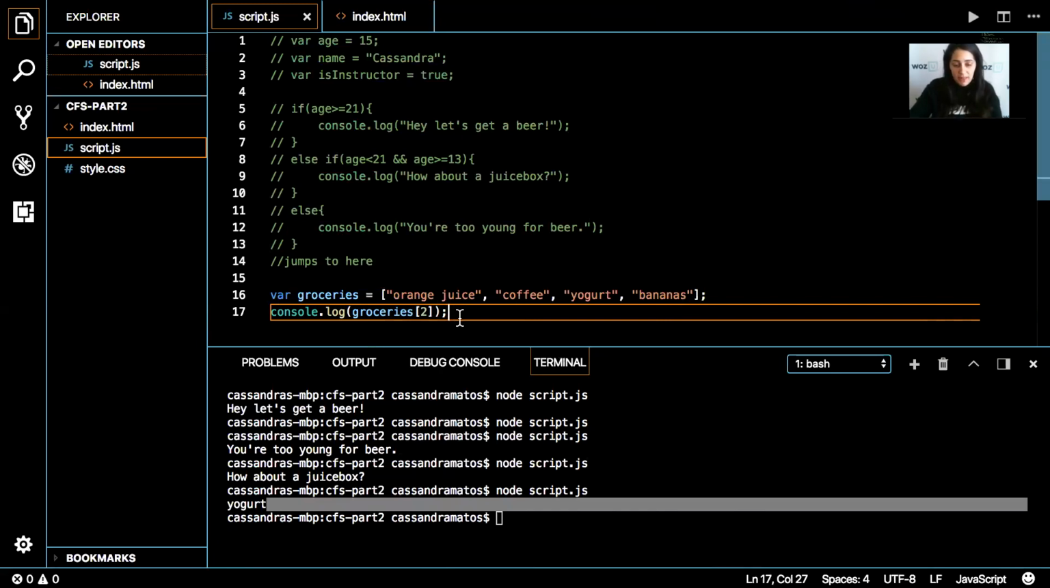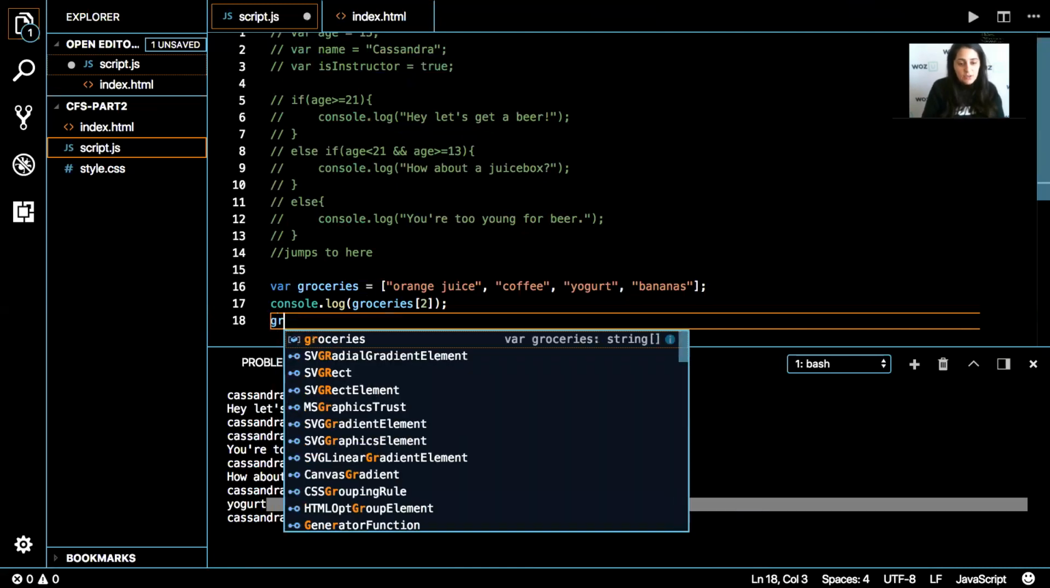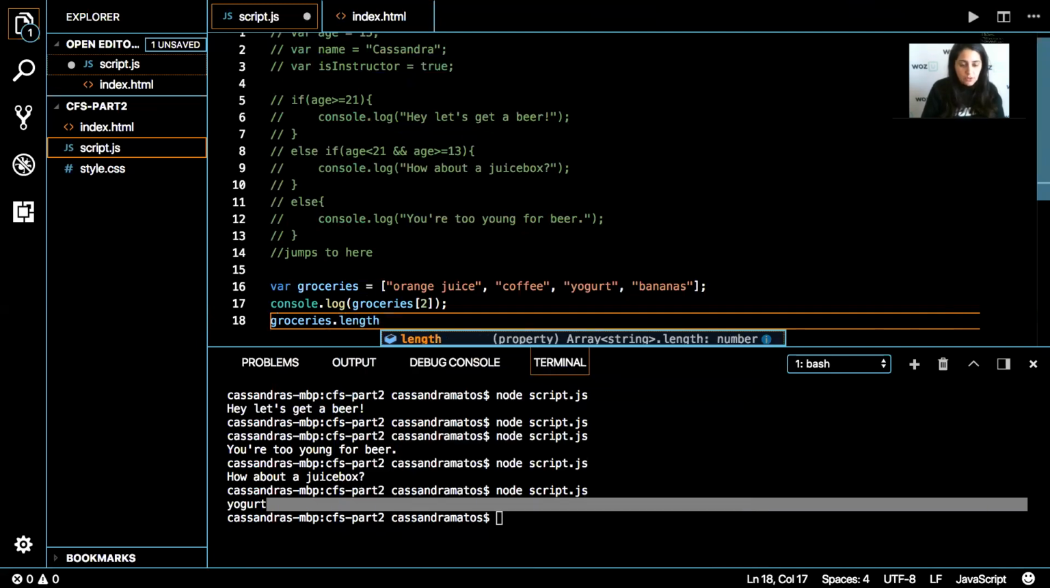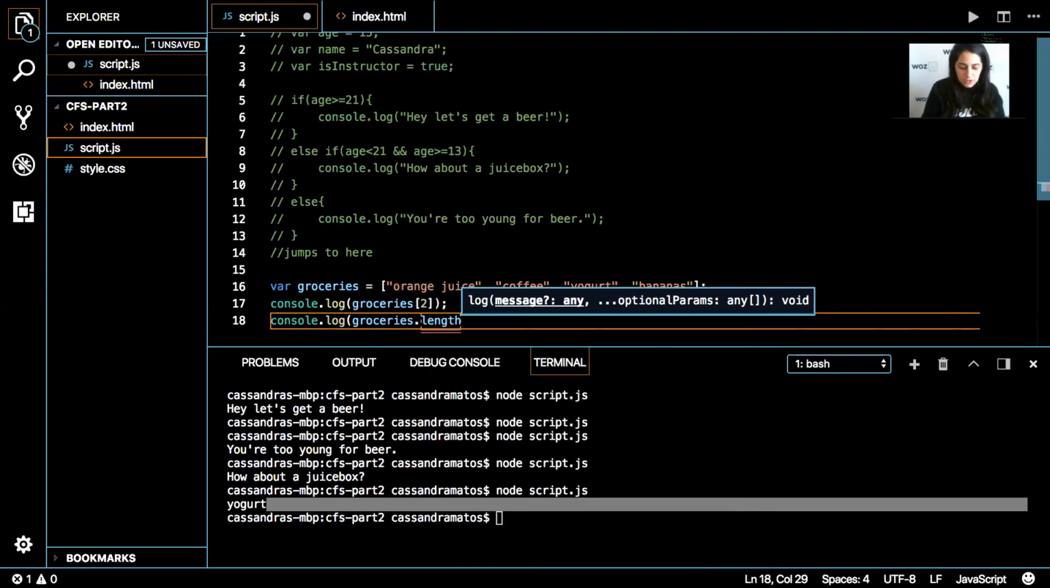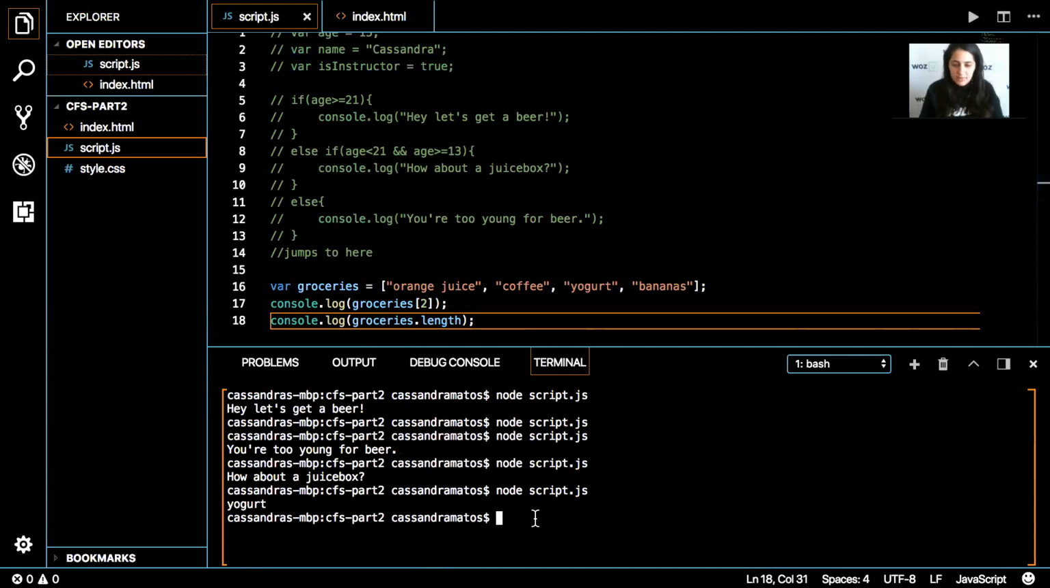Now, there's different methods you can use on arrays. So one of them is length. So that's going to return the total number of elements in the array. So if I do groceries.length and I console.log groceries.length, I should expect what number? You should expect 4. Yep. And that's exactly what we get.